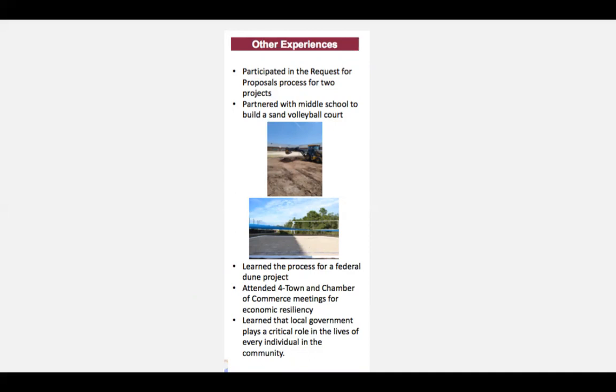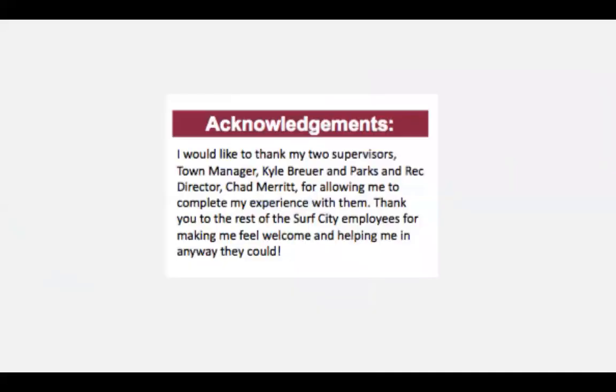But ultimately, I just really learned that local government plays a critical role in the lives of every individual in a community. So lastly, I would just like to thank my 2 main supervisors, who were town manager Kyle Brewer and Parks and Rec director Chad Merritt, for allowing me to complete this experience with them. They were really great mentors through the process. And I'd like to say thank you to the rest of the employees for making me feel welcome and helping me in any way they could throughout the summer. It truly was a great experience because of the people I was able to work with.